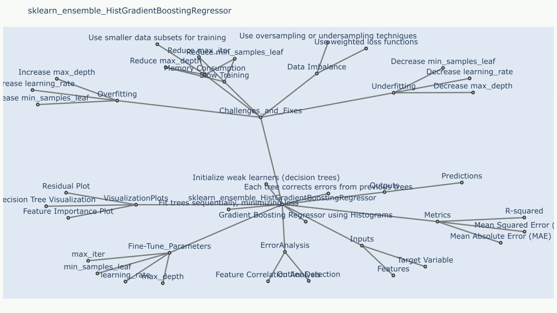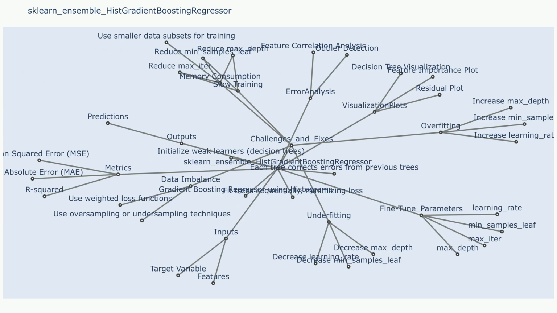Inputs: X, a 2D array representing the input features of the dataset. Each row corresponds to a sample, and each column represents a feature. Y, a 1D array representing the target values corresponding to the input features. Outputs: predictions, a 1D array containing the predicted values for new input data.